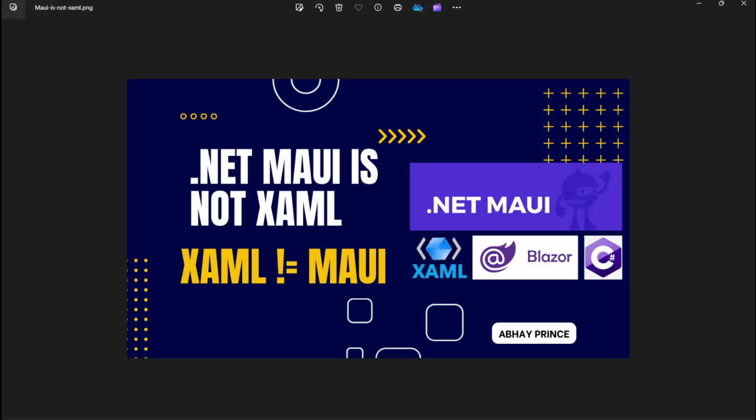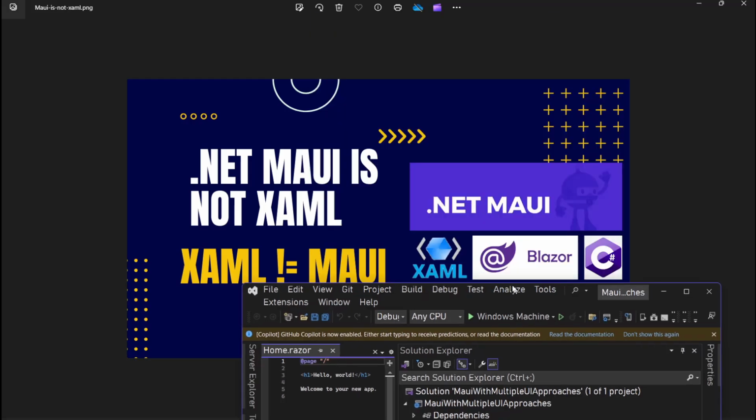So in this small application, we are going to develop one application, in which I'm going to create 3 pages, which will use these 3 different approaches of UIs. Okay. So where is it? It's here.